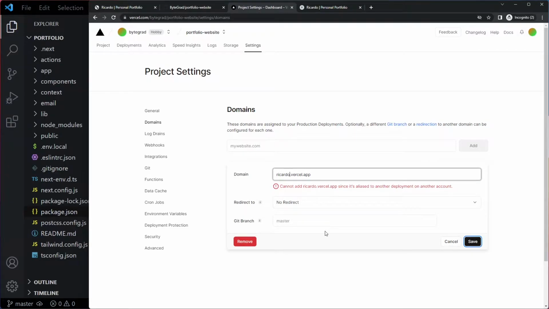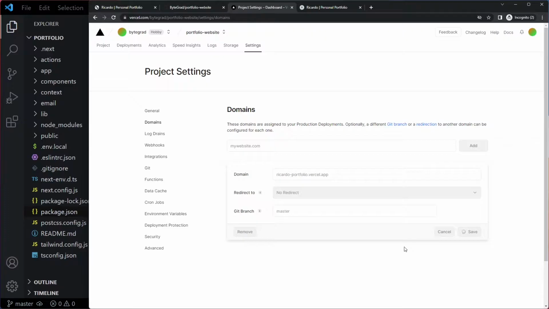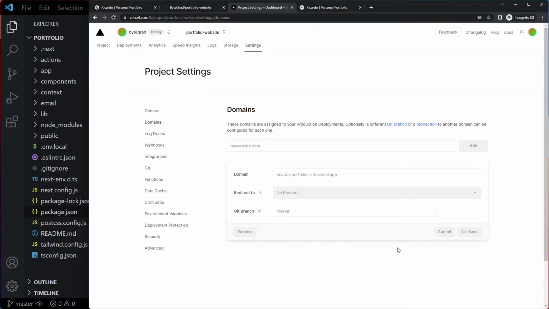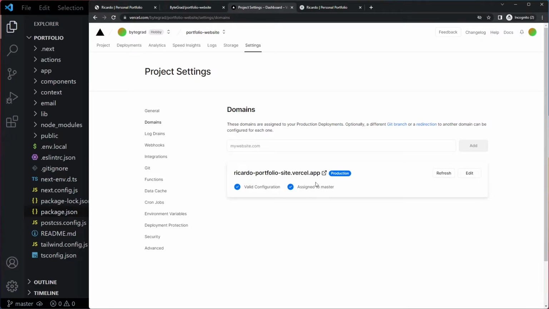So maybe your full name, right? Ricardo, and then the full name, or Ricardo Portfolio. Let's try Ricardo Portfolio, also not possible. Okay, so then maybe actually you do need to use full name and then portfolio, or maybe portfolio site. Let's see if that works. Okay, so that one is actually available.